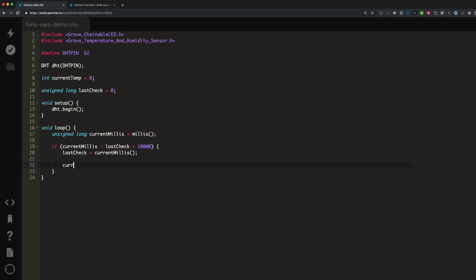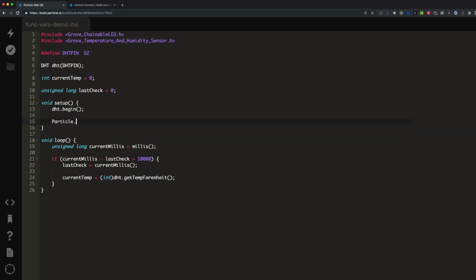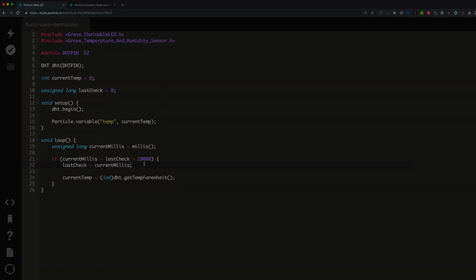Now let's add our Particle variable in the setup function, using the Particle.variable function call. The first parameter is a string that represents the name that the Particle Device Cloud should use to refer to the variable. The second parameter is the local firmware variable to map to the Particle variable. This will be the global variable that we created a few moments ago. Once the Particle variable is created, you can flash this code by selecting your device in the Devices tab and clicking the lightning bolt icon on the top left of the Web IDE.